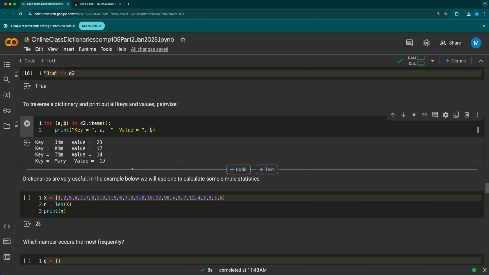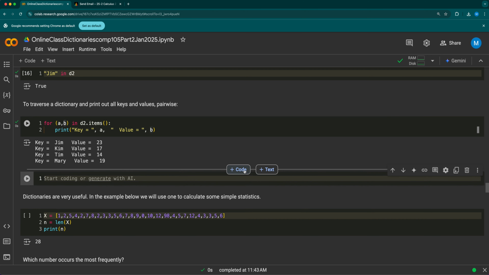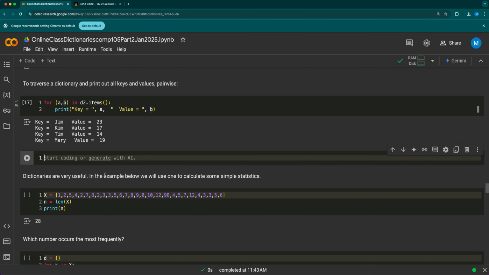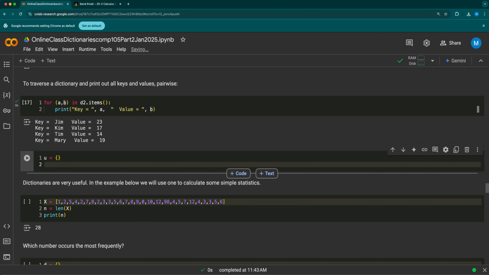All right. Let's try to do a little example before I go on. Let's create a dictionary. I'm going to call the dictionary U. So U is the dictionary. And this dictionary is going to have keys which would be ordered pairs. So maybe a little bit advanced, but let me show you.